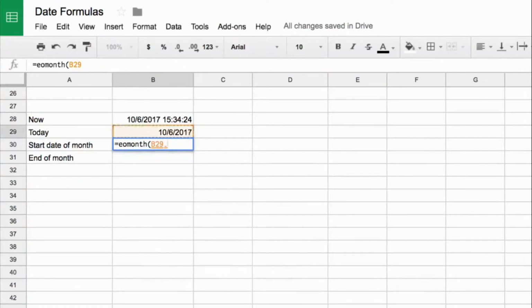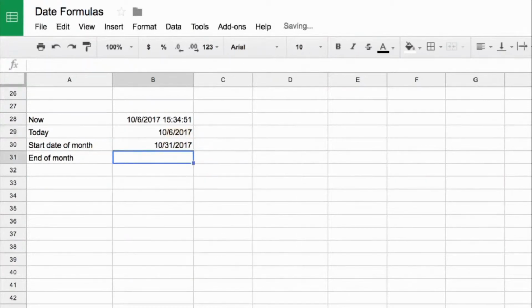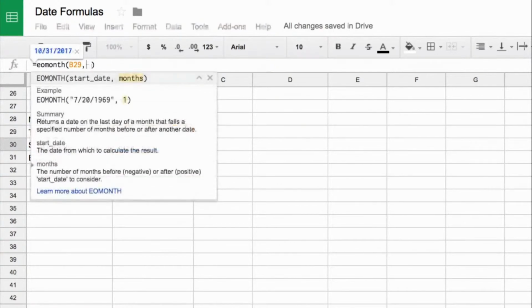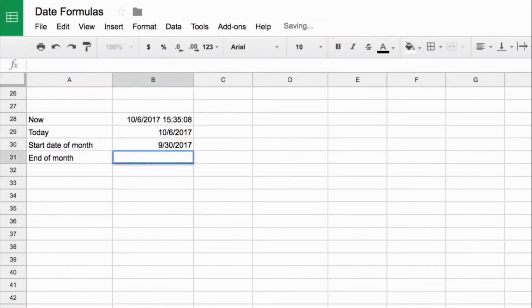Let's start with this one, and then how many months before or after the start date do we want to think about. And if we just put 0 there, then it just will give us the end of the current month. So you can see that's the 31st of October. And if I want to actually make this now the start date of the month, then what I need to do is go back one to the end. So that gives me the end of September.